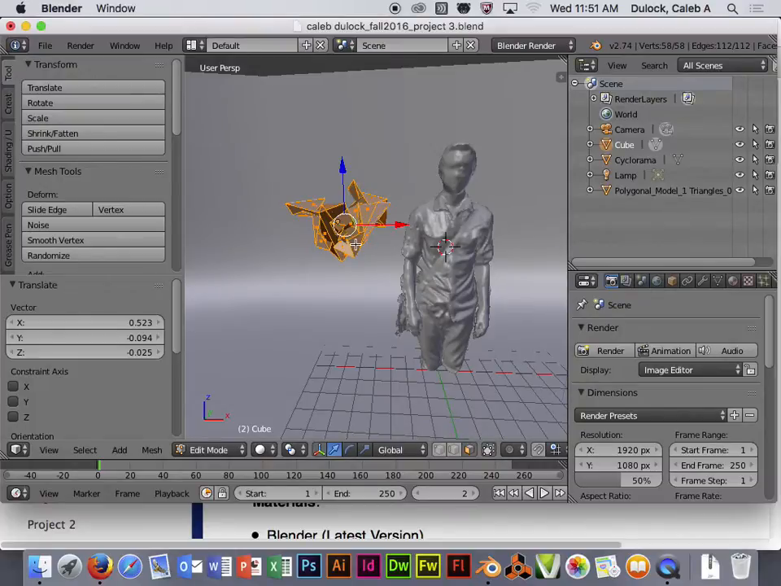All right, and that's some of the things you can do while you're inside of edit mode. So that's edit mode. Again, fine-tuned selection is what that particular mode is really good for.